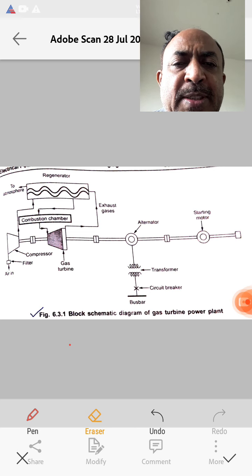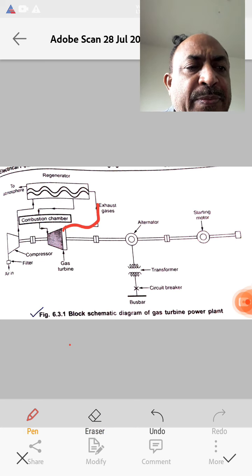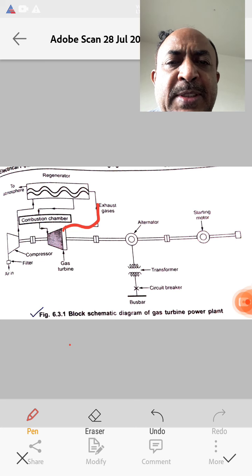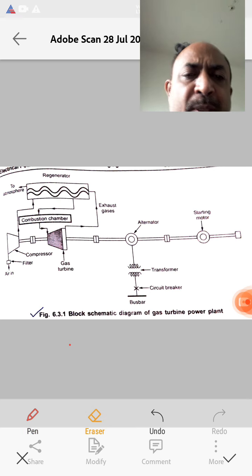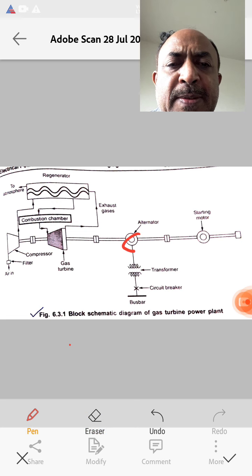After passing the turbine, the exhaust gas has a temperature of about 900 degrees Fahrenheit. This heat is utilized again in the regenerator. The next component of the gas turbine power plant is the alternator. This is the alternator.